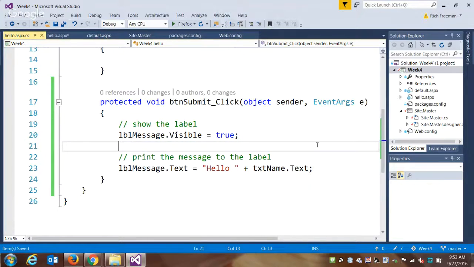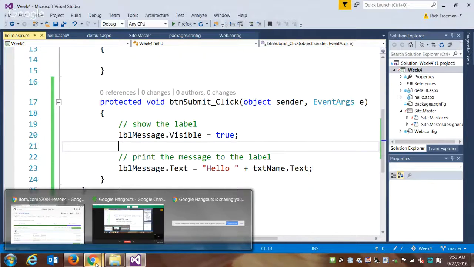Okay. Good time for us to take a break. We'll take 10 minutes here. We'll come back and we'll build 2 more pages before we go today.